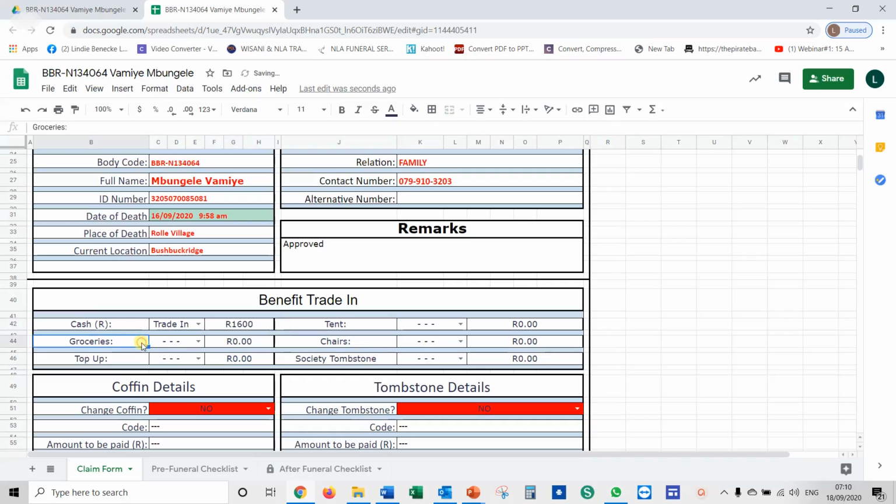And if they decide that they want to cash in on their groceries as well, they want to trade it for an upgrade on a casket, for example, again, you would click on trade in and you will again put in the amount, 1,600 Rand. The same with top up. If they decide that the top up payment will be used for an upgrade, you need to then say trade in again and you put in the amount. So let's say, for example, this was a main member, then it would be 8,200 Rand.